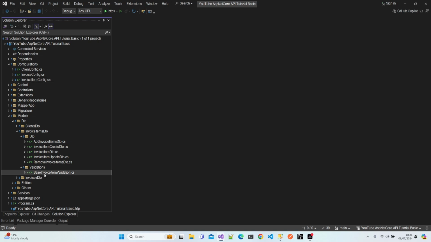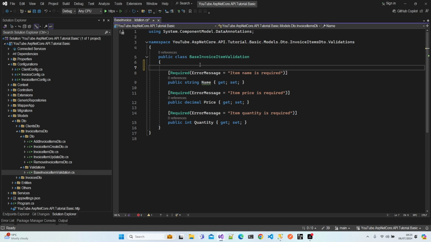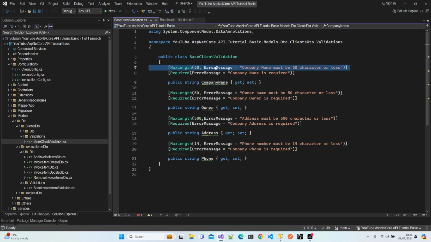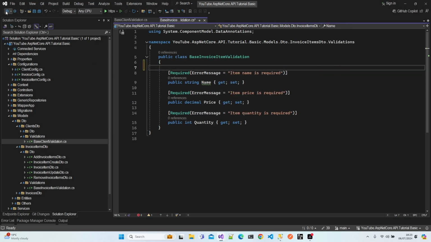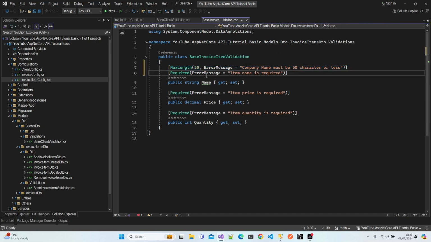Okay, add invoice. No, this is what I need. We got has max length. I'm gonna copy from my client validation. Invoice item has max length 50. Perfect. And not compound name. This is going to be item name. Item name must be 50 characters or less. All right. So these base invoice item validations have been done.